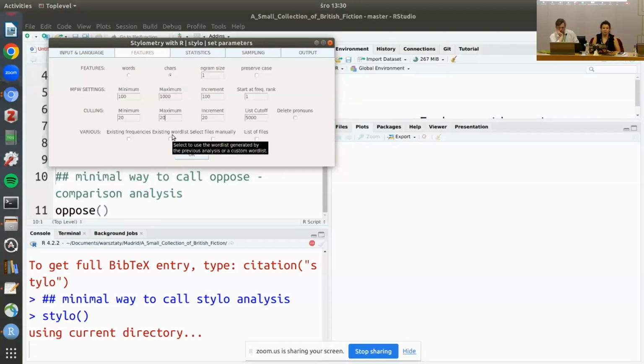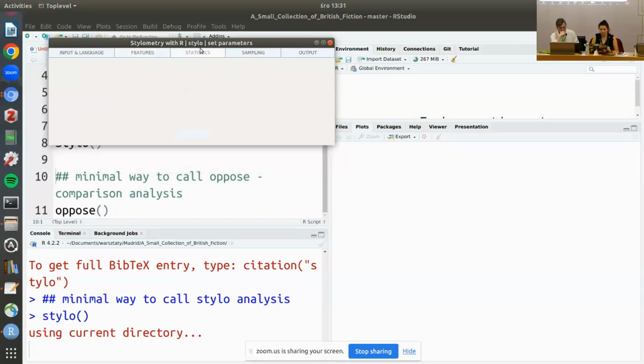The process of creating frequencies for the whole corpus is the most time consuming part of the analysis. So if you select it, it will quicken your study. You can also select your files manually or upload a list of files. If you click it and then click OK, it will give you the folder path to select from.